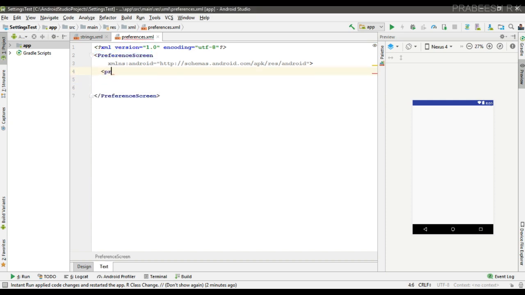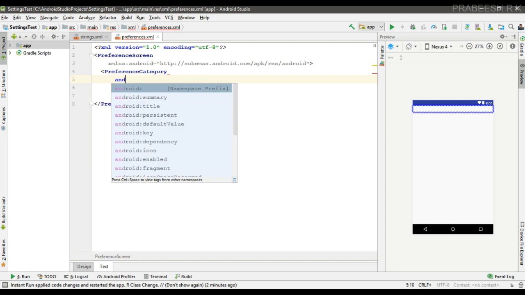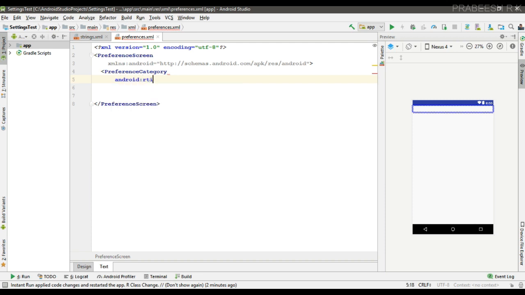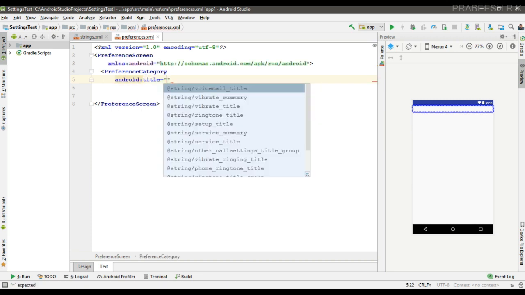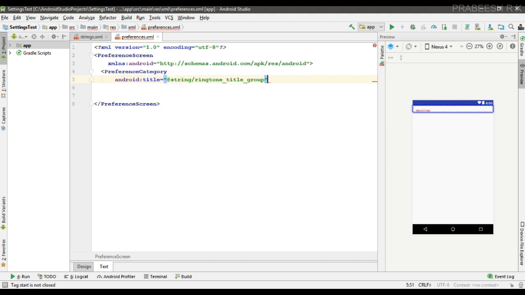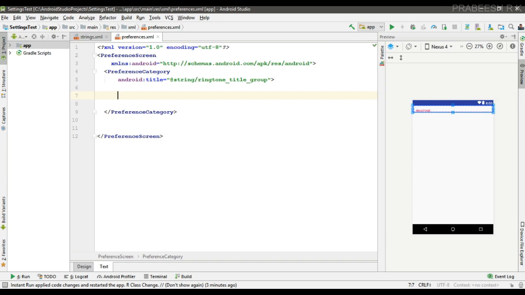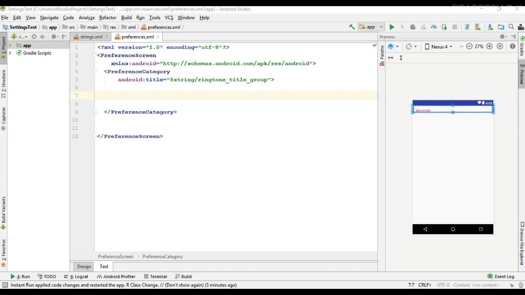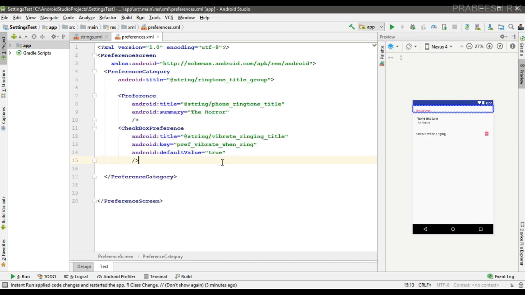First I'm going to add a preference category. Specify the title for the category. Now I'm going to add some items to the preference category. Here I place two items, a preference and a checkbox preference.